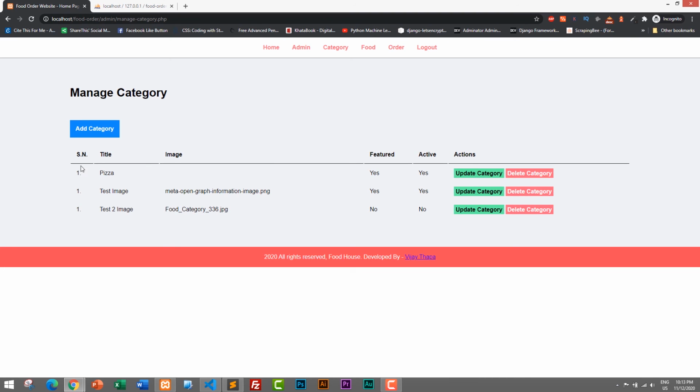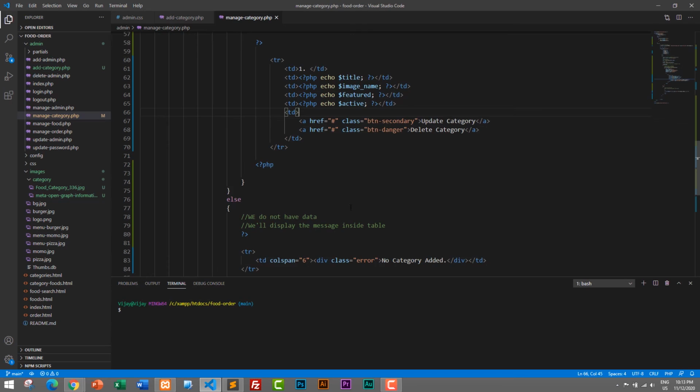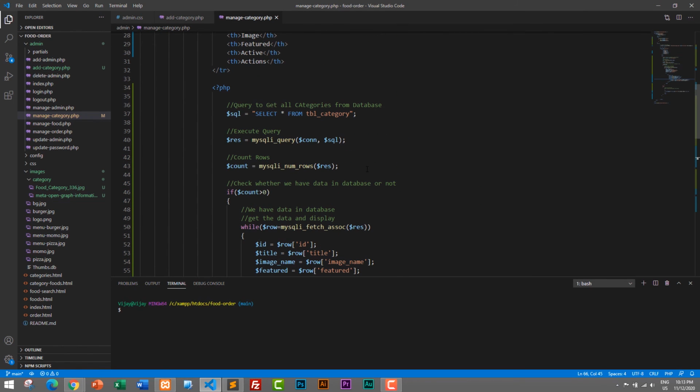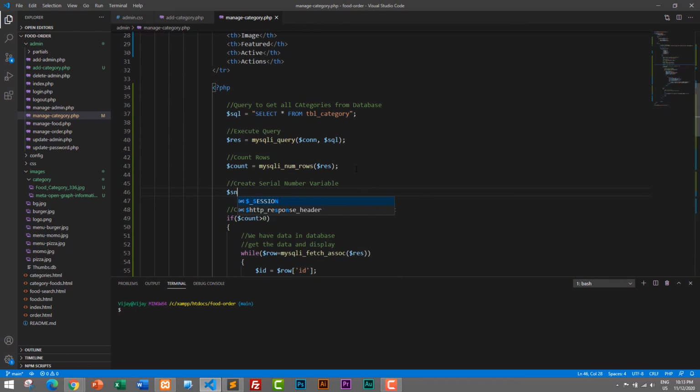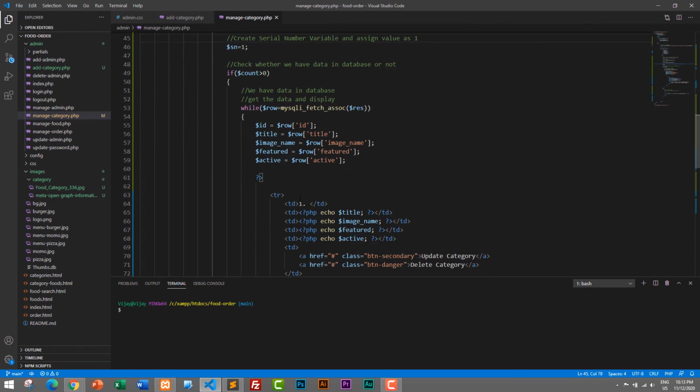Now let's work on displaying the serial number. So for that, what we used to do earlier is, here we will create a serial number variable. I'll call it $sn equals 1 and assign its value as 1, and just inside the loop we increase its value by 1.